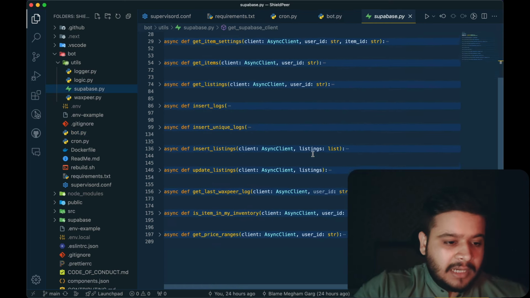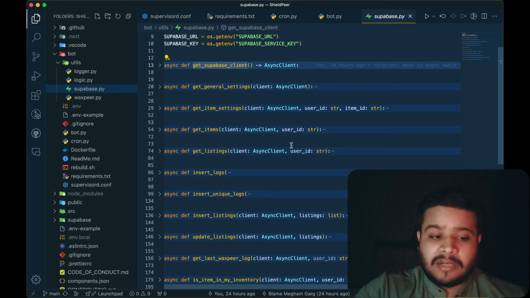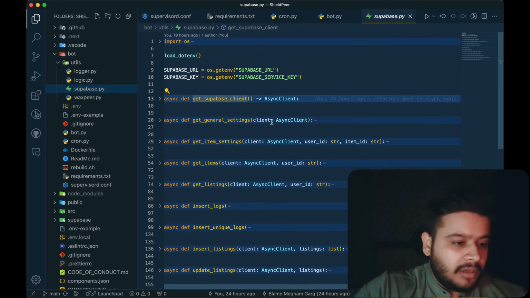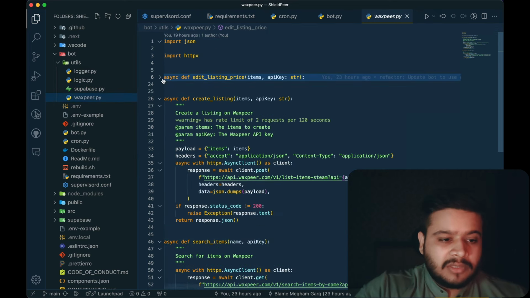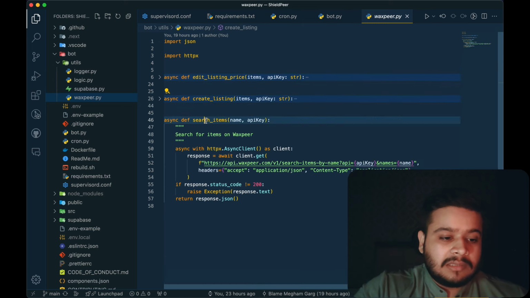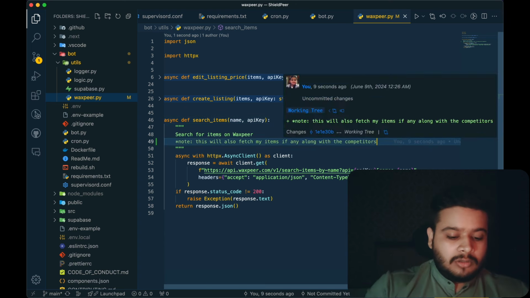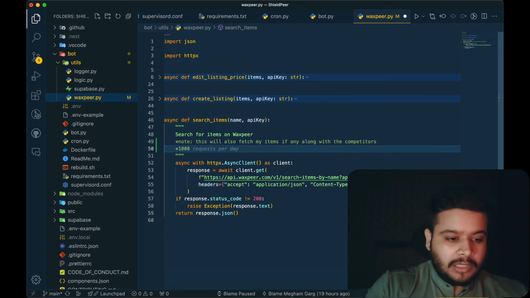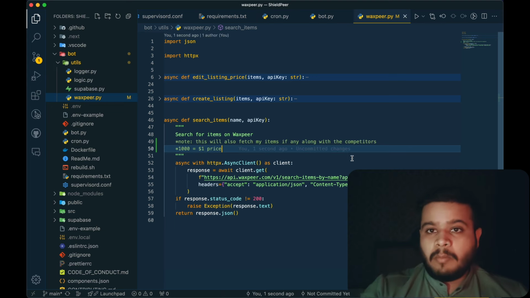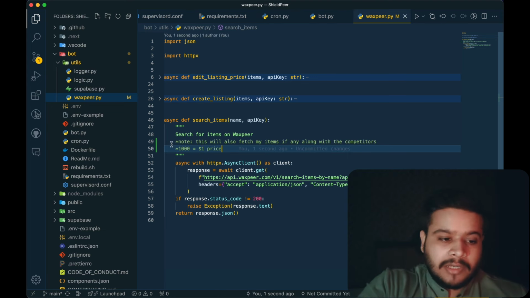Supabase.py basically has our CRUD functions, so insert, get, update and delete. Nothing much going on here. Then we have our Waxpeer file, which has three functions: edit listing price, so if the listing is already present, we are going to update the price; create listing; and last is search item. There is also a difference of price format on Waxpeer and PriceEmpire. On Waxpeer, 1000 is equal to $1, and on PriceEmpire it is in cents, so 100 points will be $1.